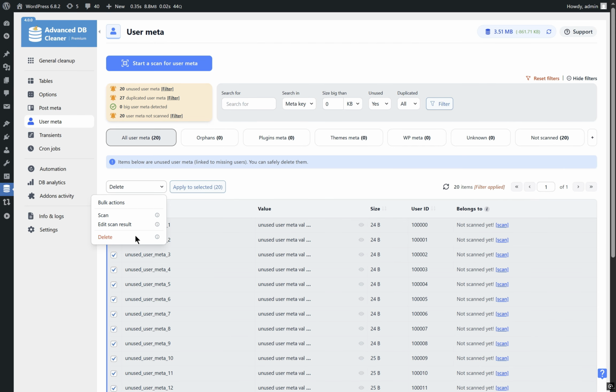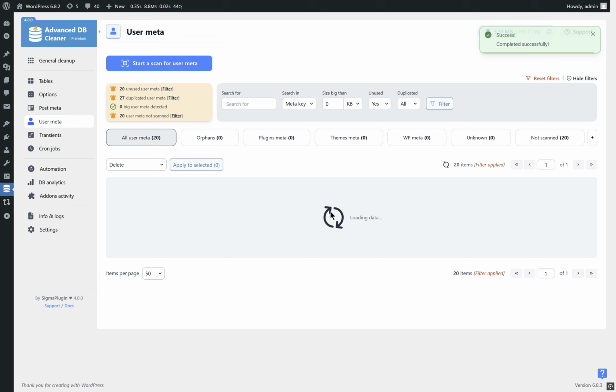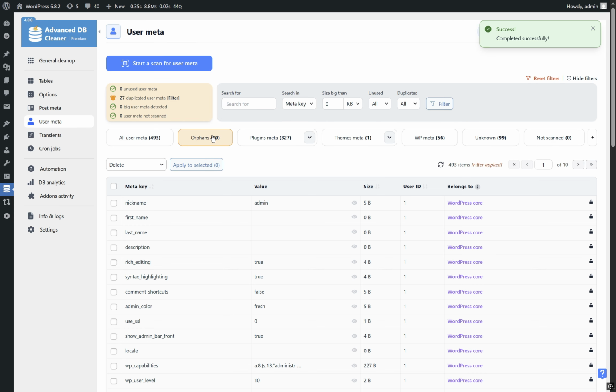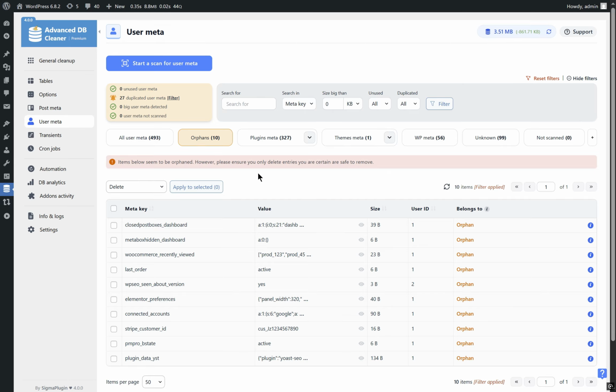Normally, orphan user meta can safely be deleted too, but it's wise to investigate first. Let's explore some practical techniques to help you do that. Remember, deletion is permanent and may break your site. Always back up your database or test your cleanups on a staging site before deleting anything.